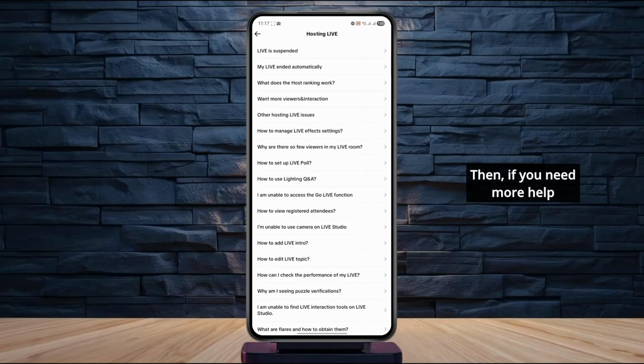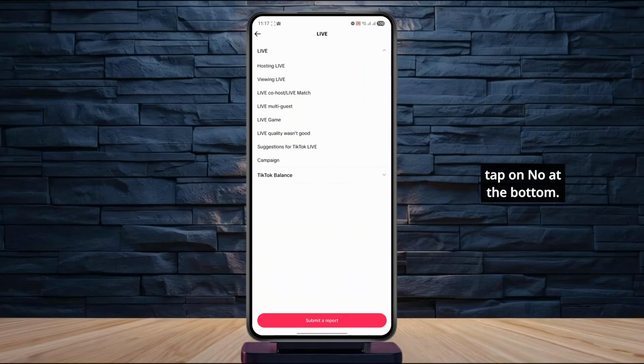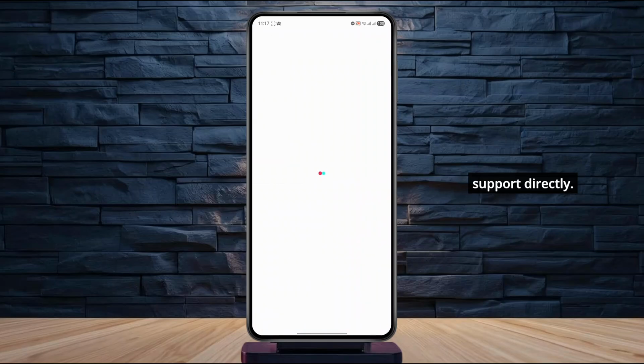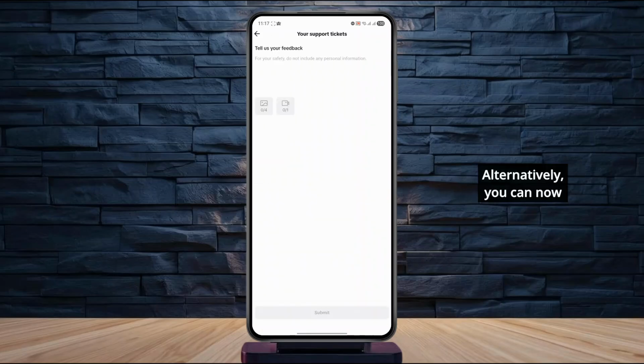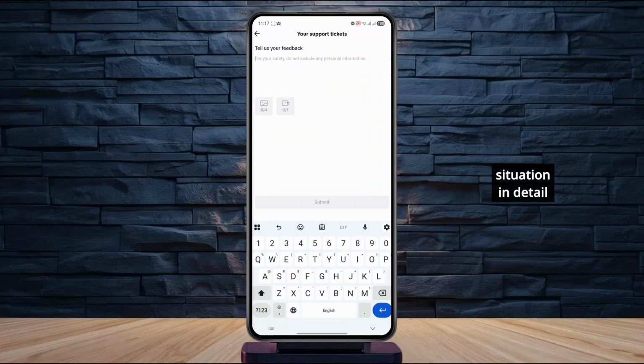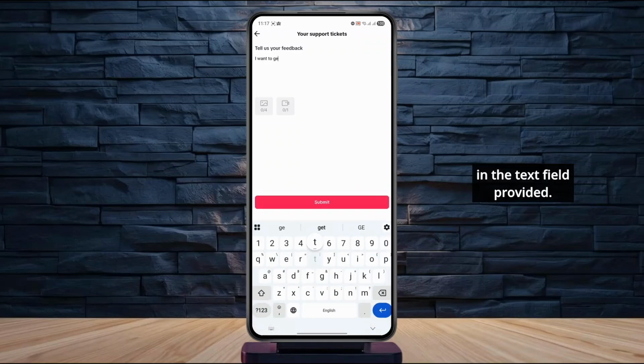Then, if you need more help or the ban persists, tap on No at the bottom. Within this section, tap on Need More Help to contact TikTok support directly. Alternatively, you can now explain your situation in detail in the text field provided.